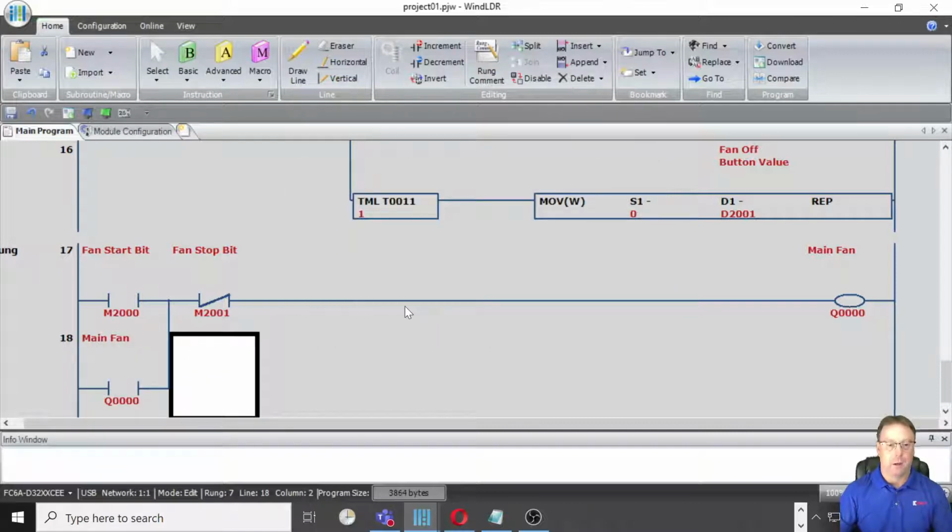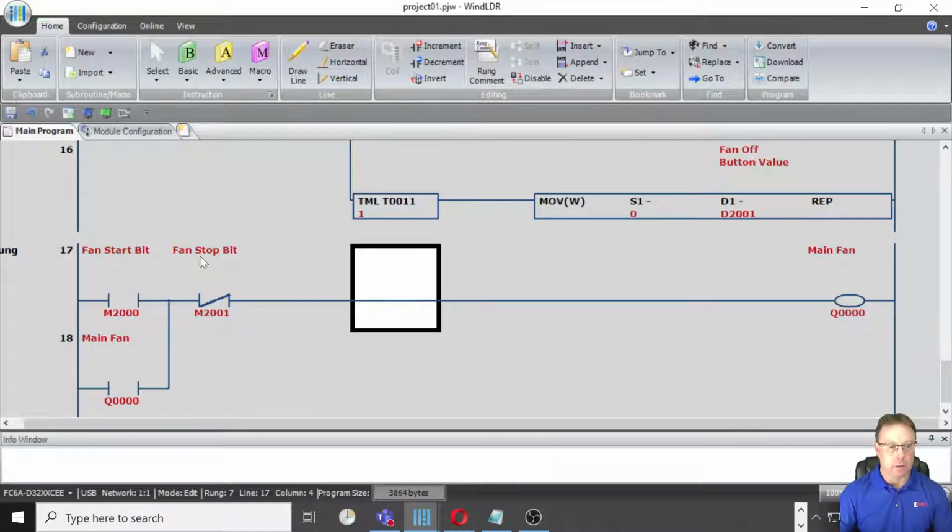Okay. So again, this is just a standard start-stop circuit, a seal-in circuit. So once we see the start bit pressed, as long as the stop bit is not, our fan will start. The very next scan, this contact here will be on, so that will seal in this circuit, so it doesn't matter if M2000 is on or not at that point. If Q0 is on and the stop button isn't pressed, the output will be on. Whenever the stop button gets pressed, that'll break this circuit and the fan will turn off. Okay? All right.